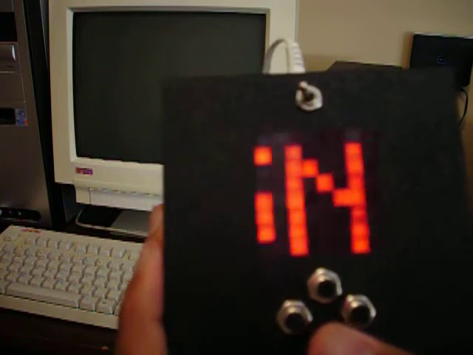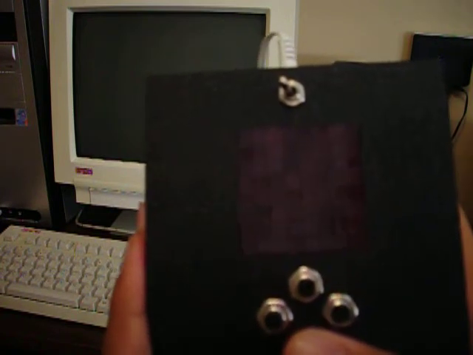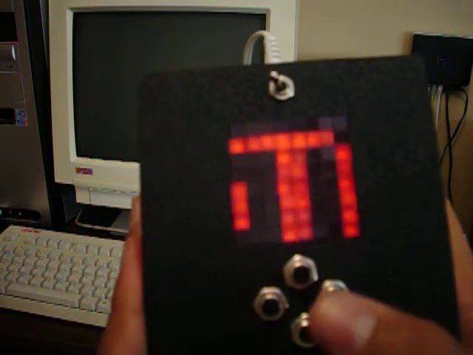It just scrolls the name of whatever game you have selected, and you press up or down to change the selection, and you press right to start the game.